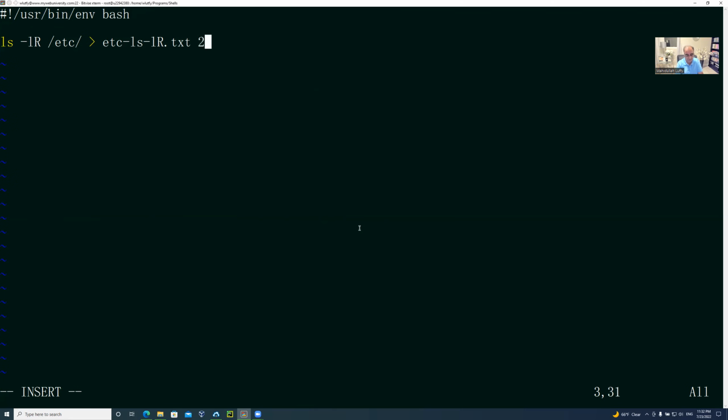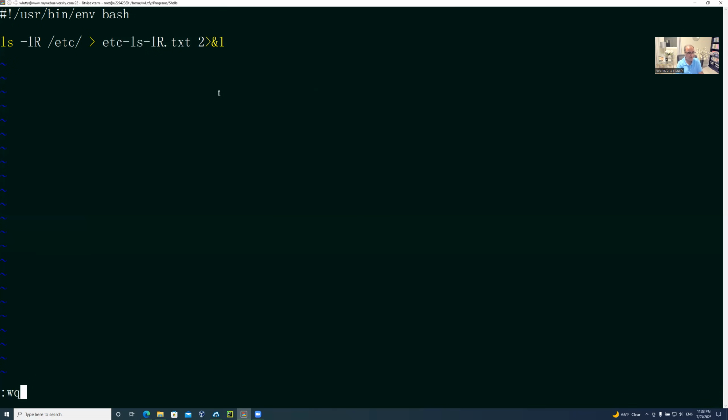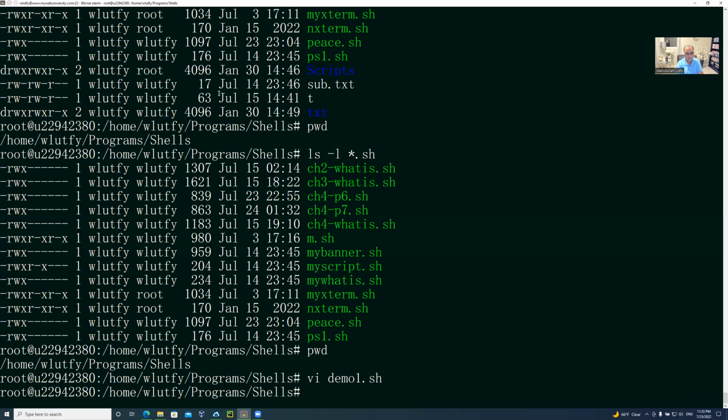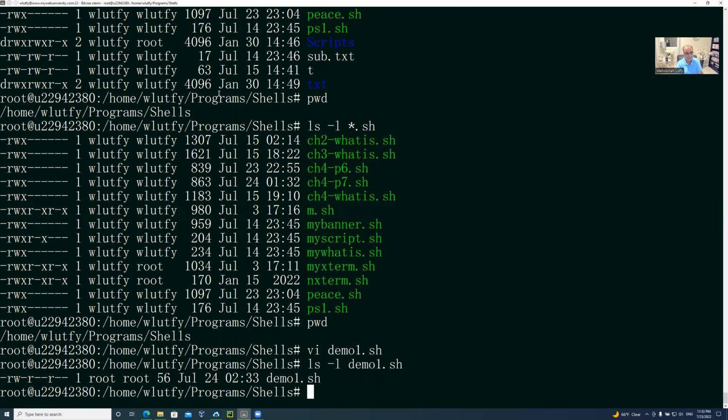I could also say 2>&1, meaning that the output, the errors, everything, is sent to the same file. So with the redirection 2>&1, whatever the standard output file is, which is etc-ls-lr.txt, the standard error also should be redirected to that file. So the error is caught, and that way my script doesn't fail.